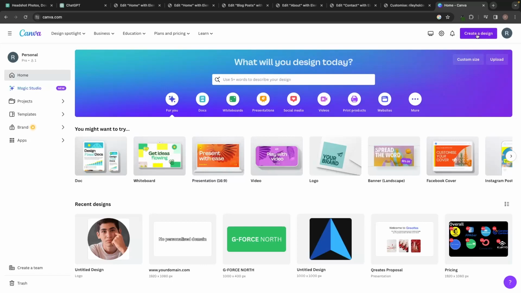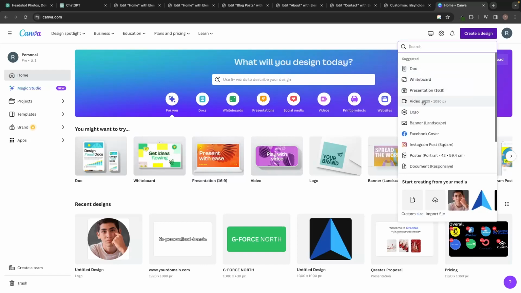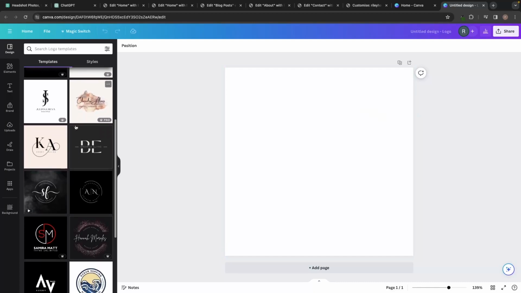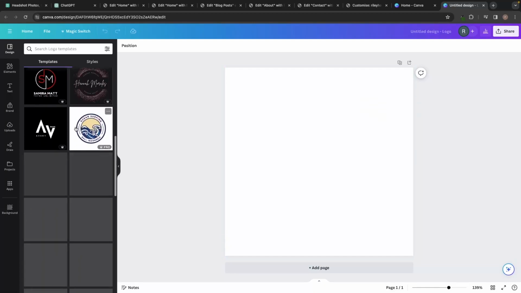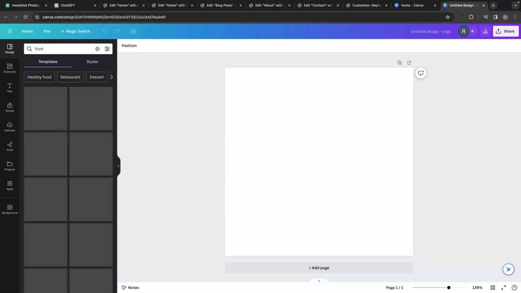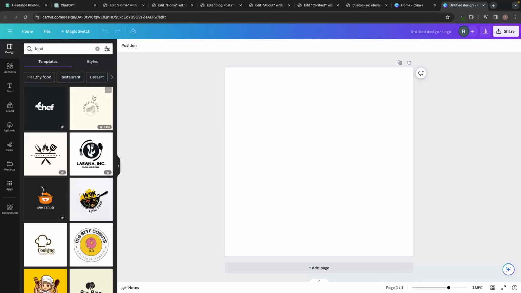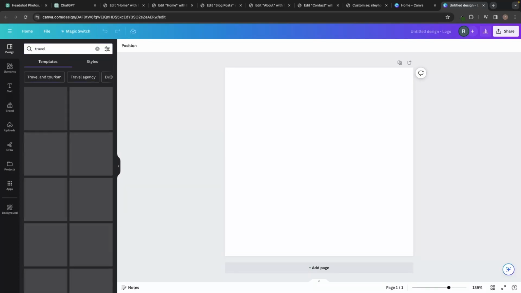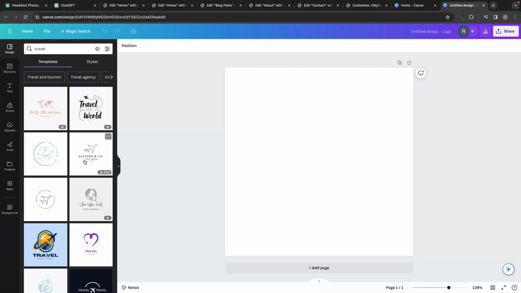So once you are on Canva and you have now signed up, all we are going to do is click on create a design up here and then go down to the logo option. As soon as you load in, you will see a lot of different logos over here on the left hand side, and you can simply search for whatever type of logo you are creating. If we go for food, we can see a lot of food logos. If I go for travel, which is my niche, we will be able to see a lot of different travel logos.